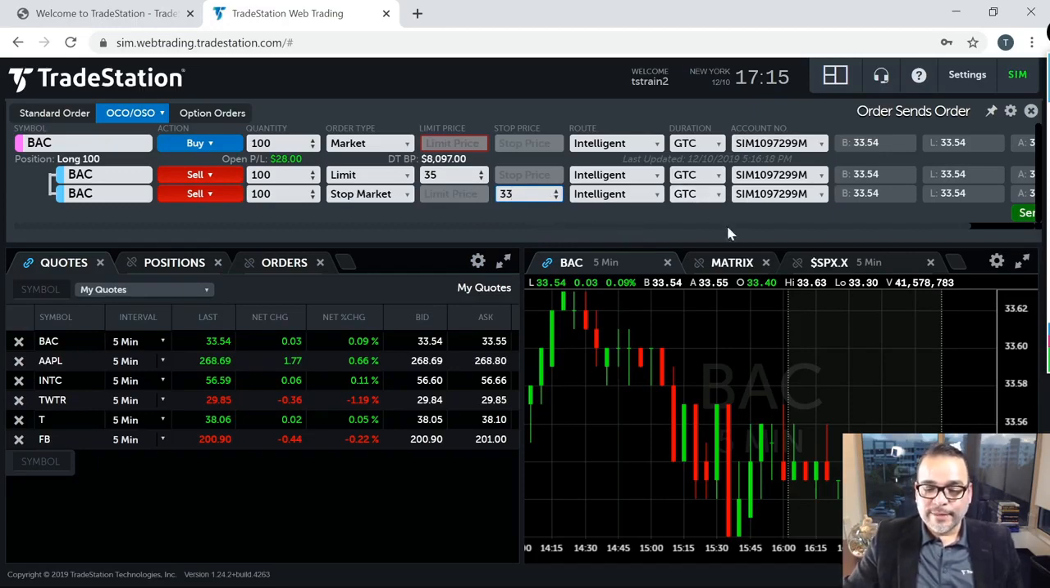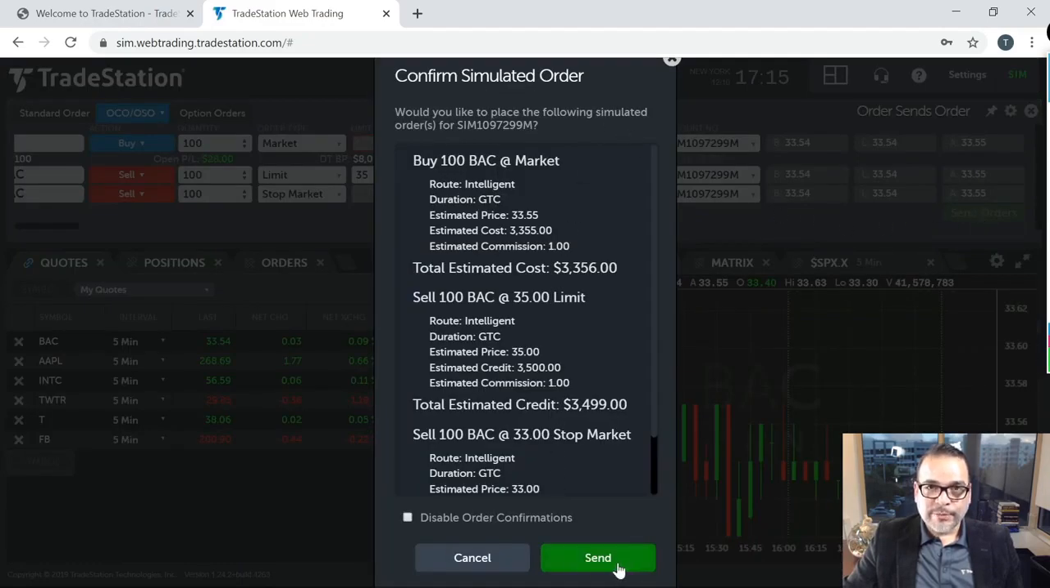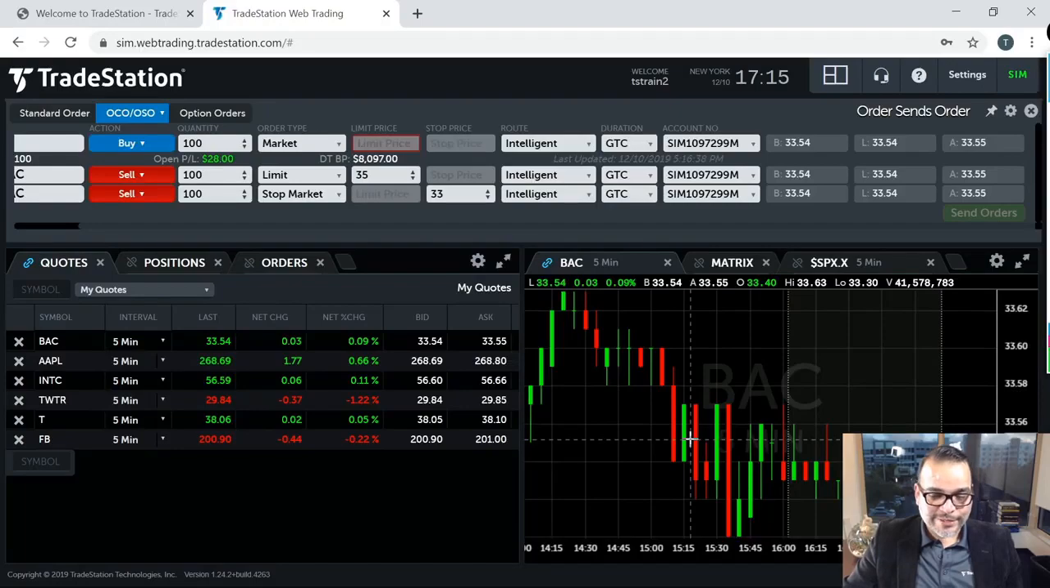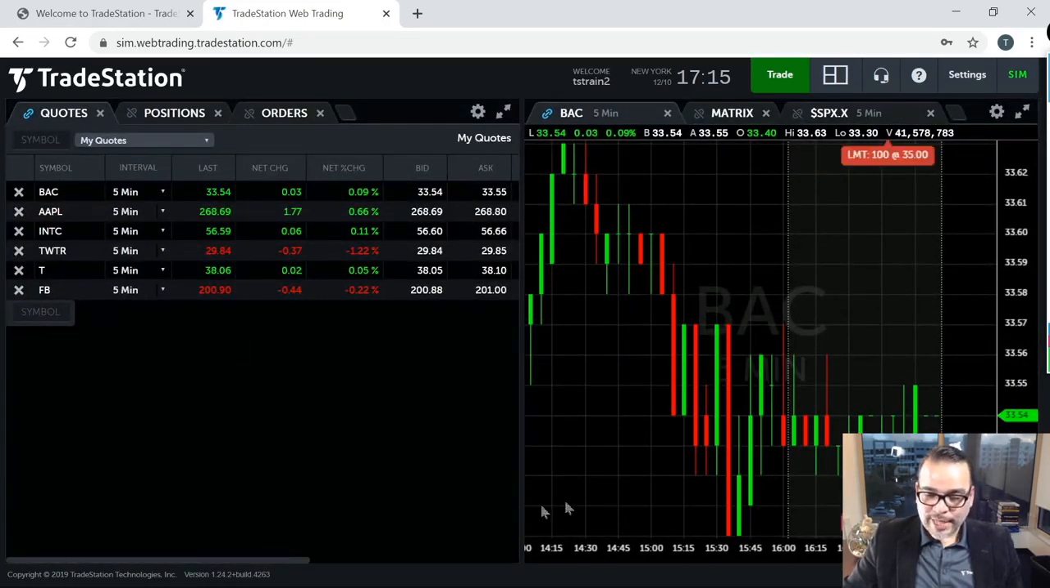This is GTC. I'm going to click on Send Orders. This is my confirmation. I'm going to click on Send. And of course, the order is sent, and you can see the orders right here on the chart.